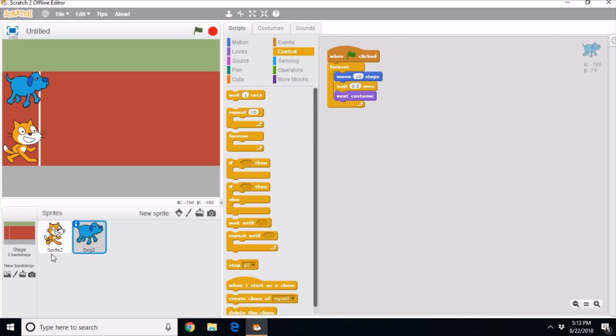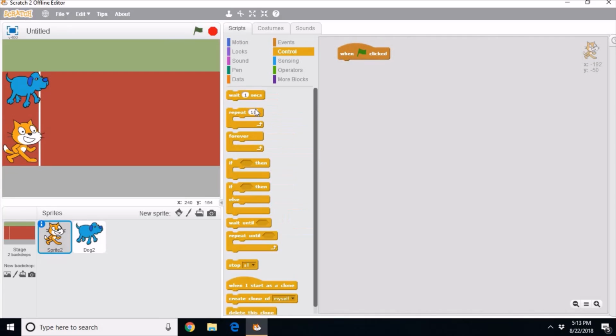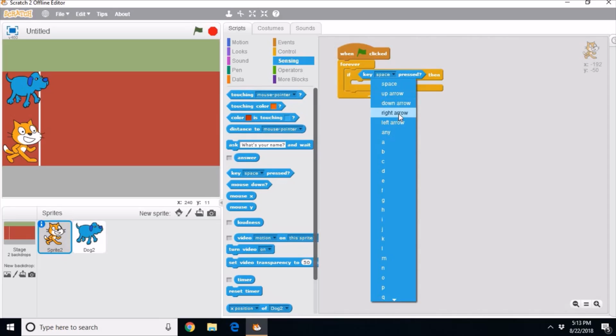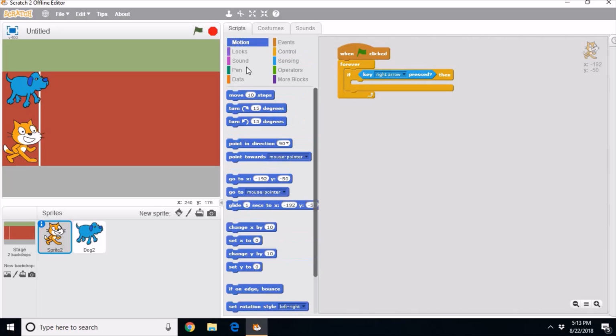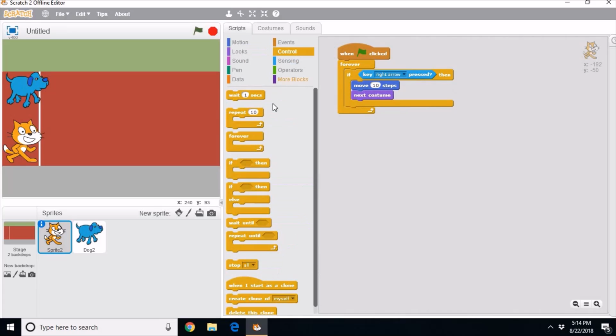Now we will program the cat. When I clicked, forever, if key press right arrow, move 10 steps, and we will put the next costume in the wait, 0.5.